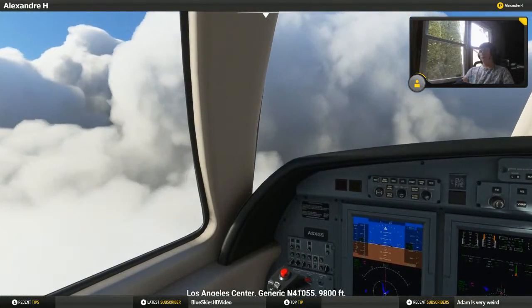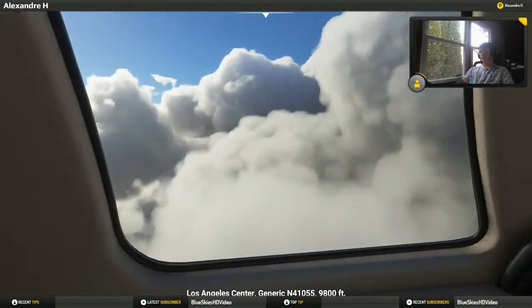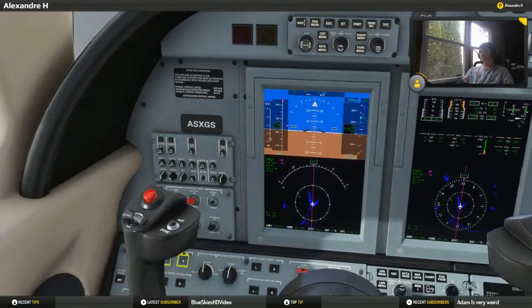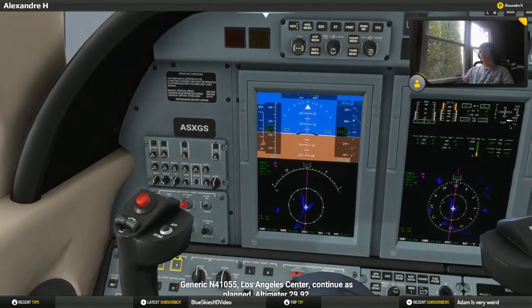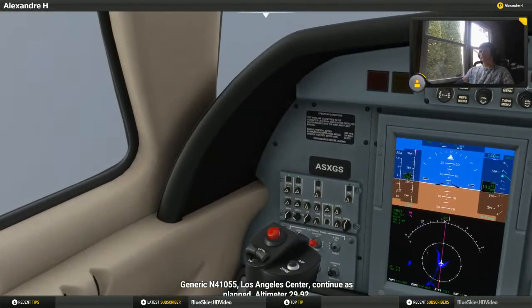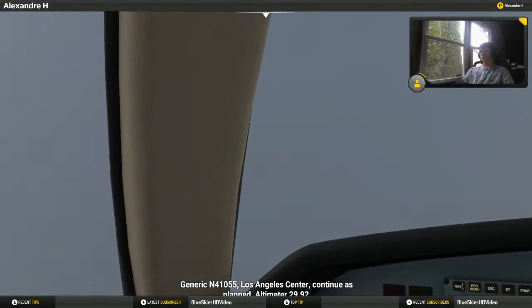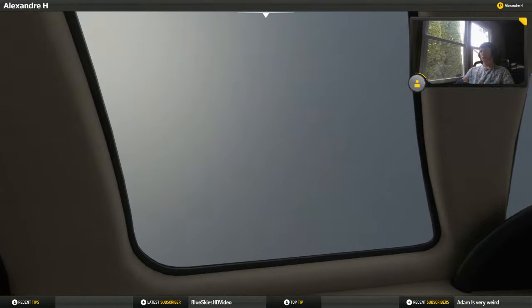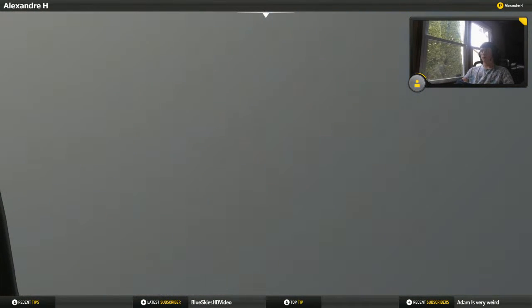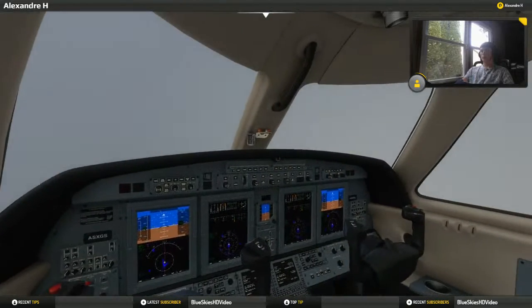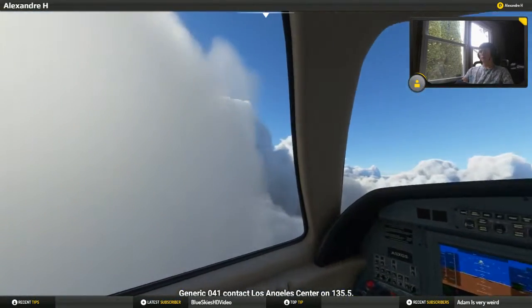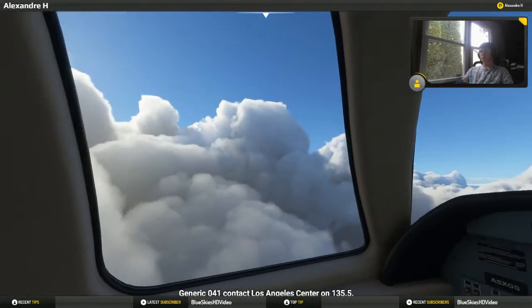Los Angeles Center, generic November 41055, 9,800 feet. Generic November 41055, Los Angeles Center, continue as planned. Altimeter 29.902. Plane in the clouds over there. Generic 041, contact Los Angeles Center on 135.5.